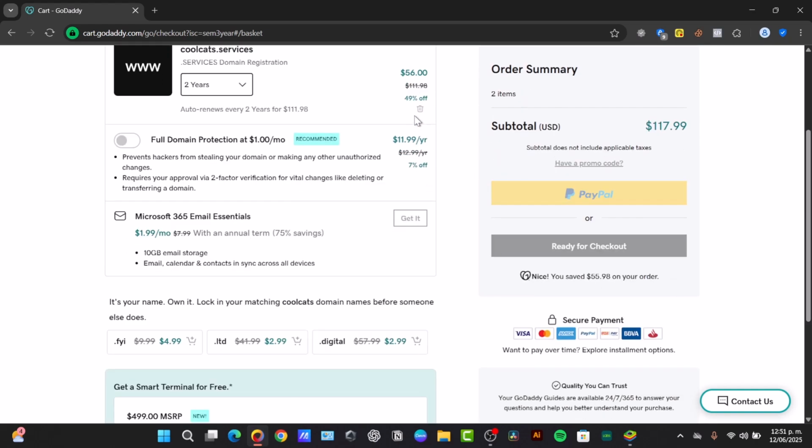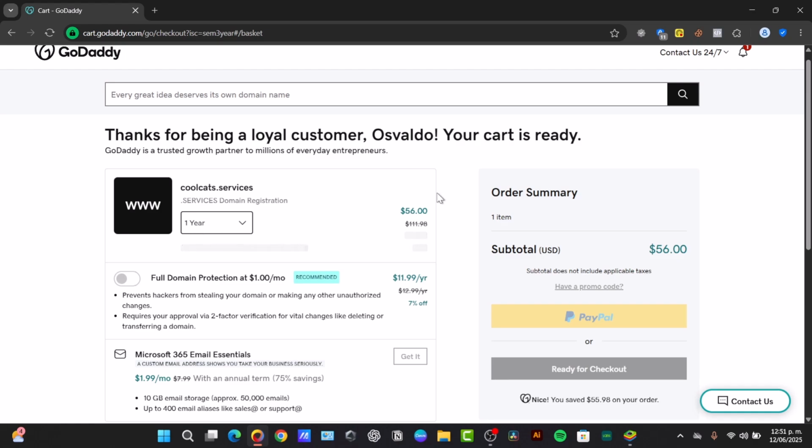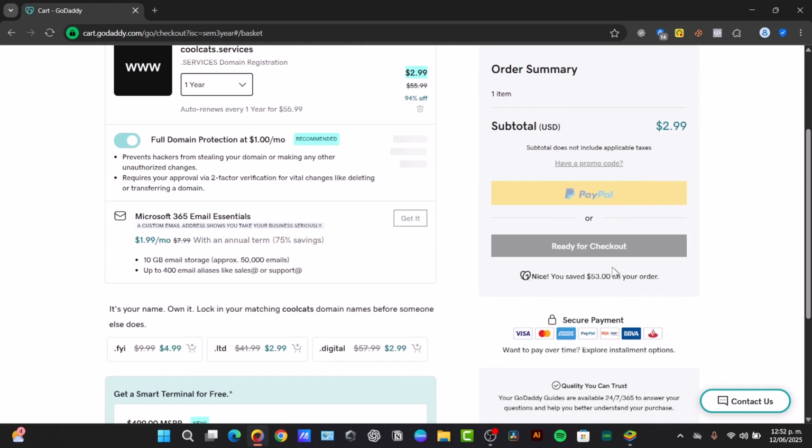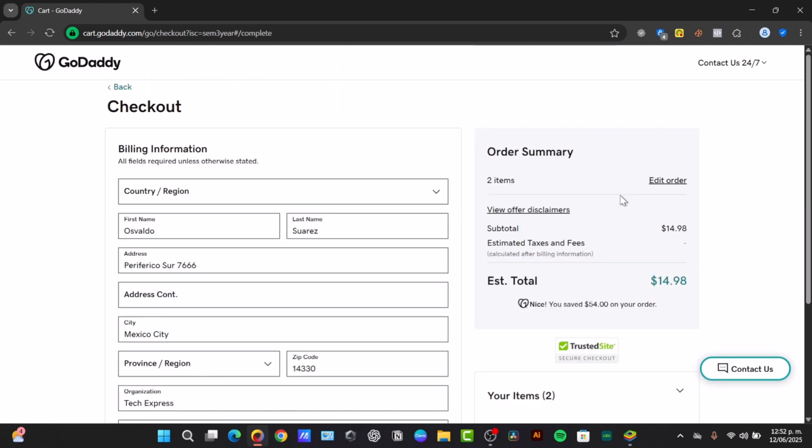So in this case, I'm going to delete this one. I'm going to stick with the first one, which is 1 year. Instead of $61, I'm going to pay just $2 per year, which I think is the actual domain that I was looking for. Enable the full domain protection and go for the option that says ready to checkout. So you can see that we don't have anything else, and the price is going to be really affordable.